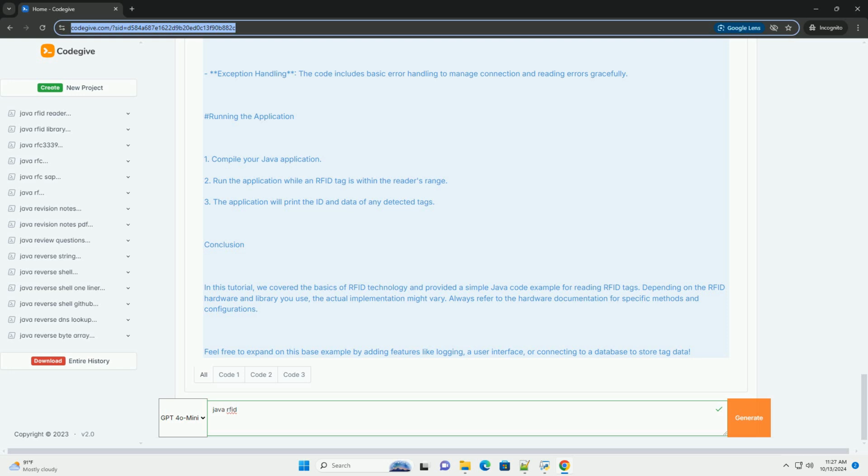Many RFID readers provide an SDK or API for Java. 3. IDE, an Integrated Development Environment, IDE, like IntelliJ IDEA, Eclipse, or NetBeans will make coding easier. 4. Java Libraries, depending on your RFID reader, you might need specific libraries. For this example, we'll assume a fictional library named RFID Library.